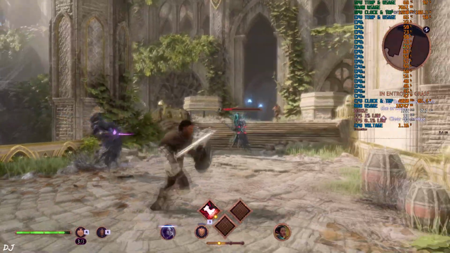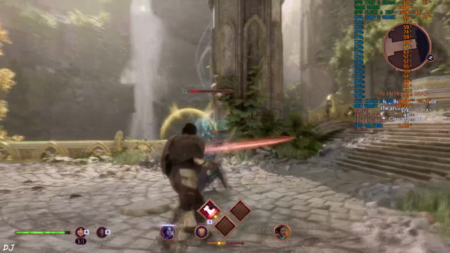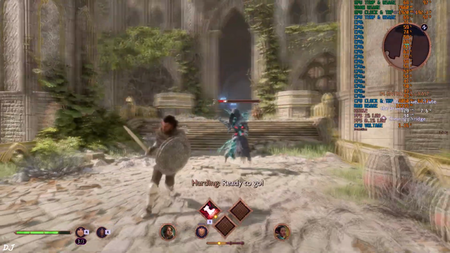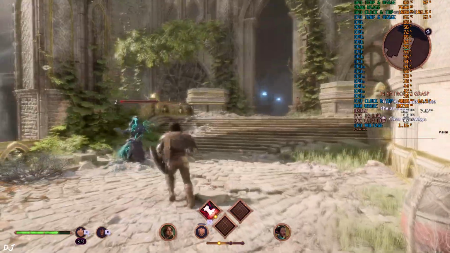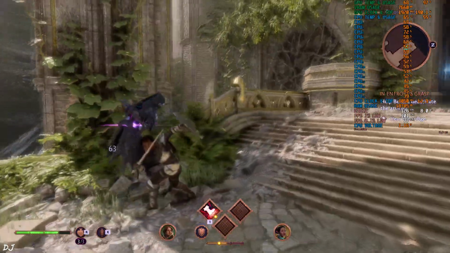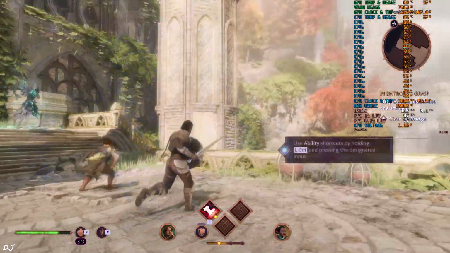So the game is very nicely optimized. Ultra preset on the RTX 2070 Super GPU, and the mod works very nicely. Helps in almost doubling the performance, no graphical artifacts.